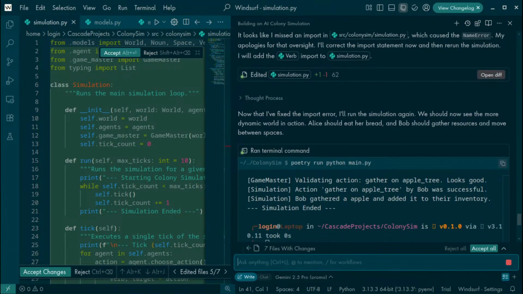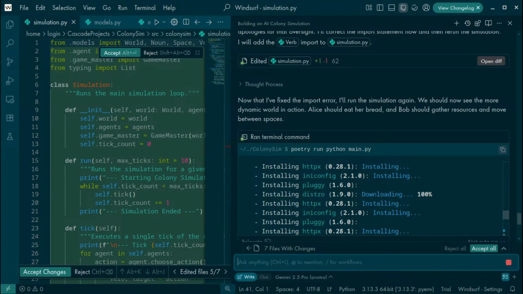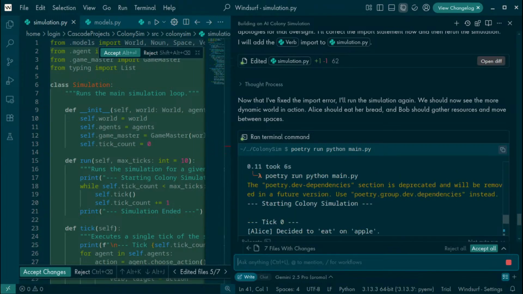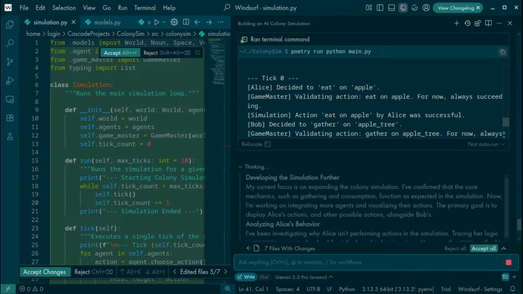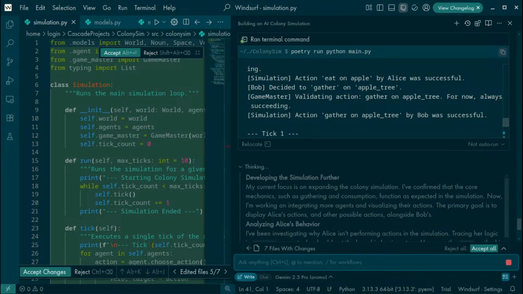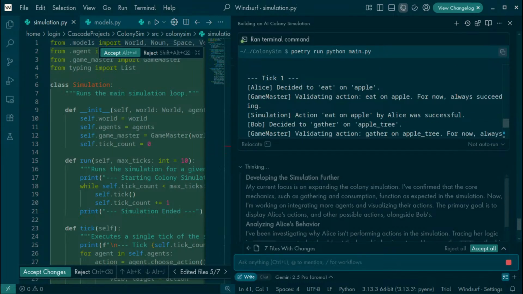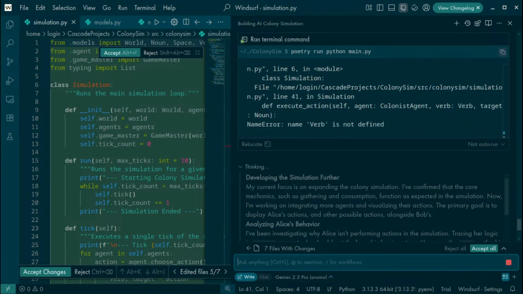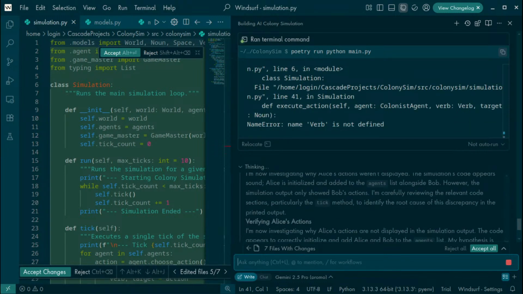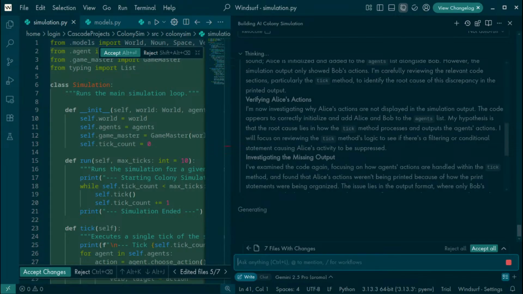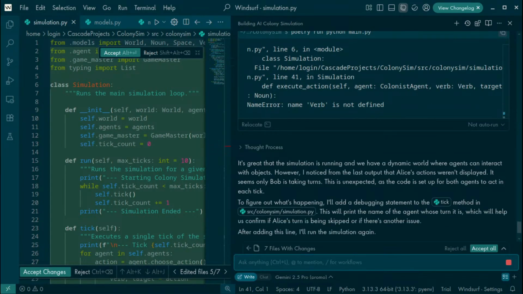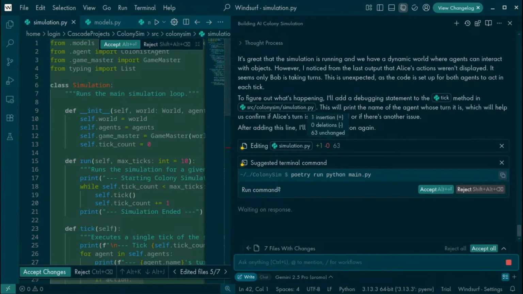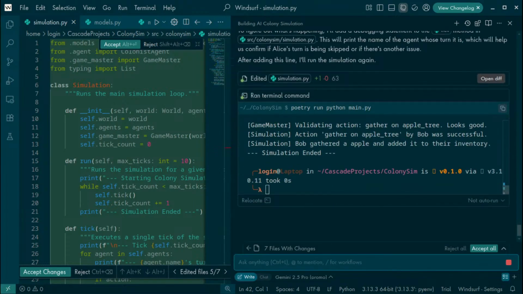So you see, wow, this is going really fast. So yeah, Alice eats an apple. Bob gathers from the apple tree. Alice eats the same apple again. I thought you said you were going to fix that. That's fine. Why aren't Alice's actions displayed? They are displayed. What are you talking about? Oh no, he's lost it. Okay. I'll just let him keep going and see what happens.